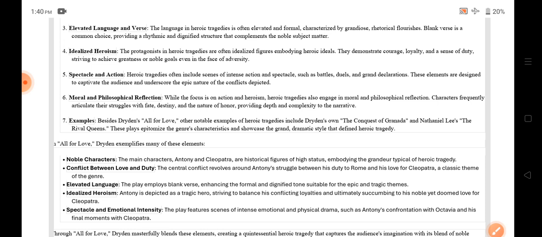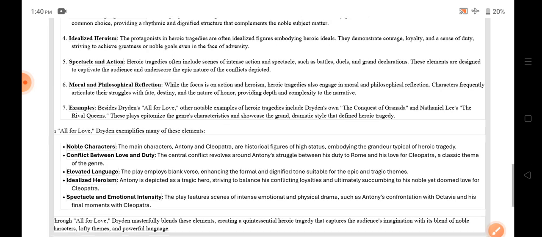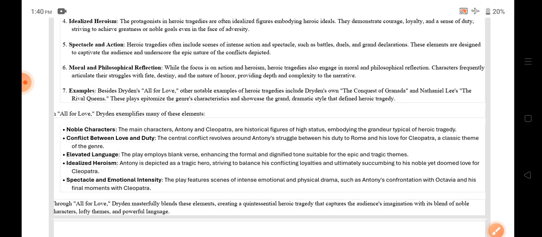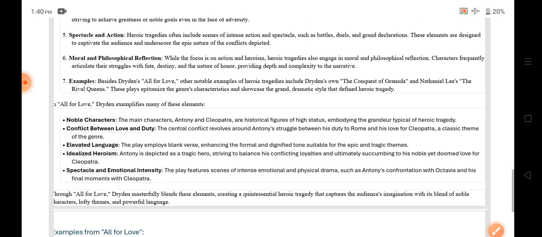Next is spectacle and action. Heroic tragedies often include scenes of intense action and spectacle such as battles, duels, and grand declarations. These elements are designed to captivate the audience and underscore the epic nature of the conflict depicted. Next is moral and philosophical reflections. While the focus is on action and heroism, heroic tragedies also engage in moral and philosophical reflection. Characters frequently articulate their struggle with fate, destiny, and the nature of honor, providing depth and complexity to the narrative.